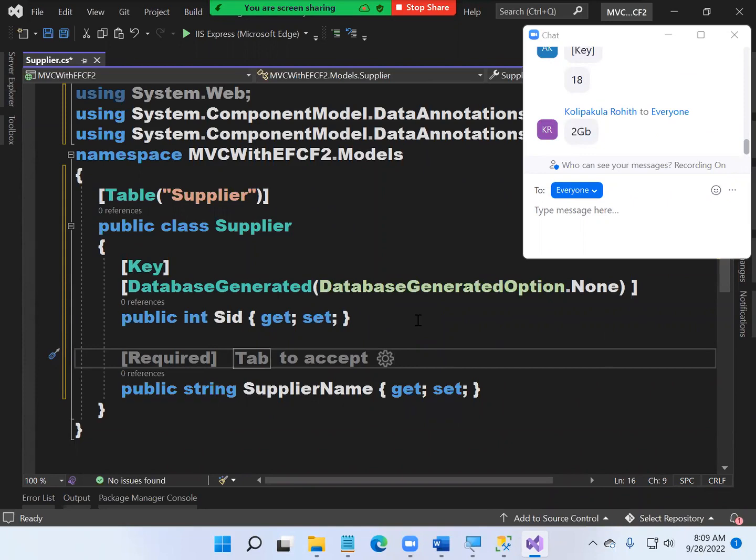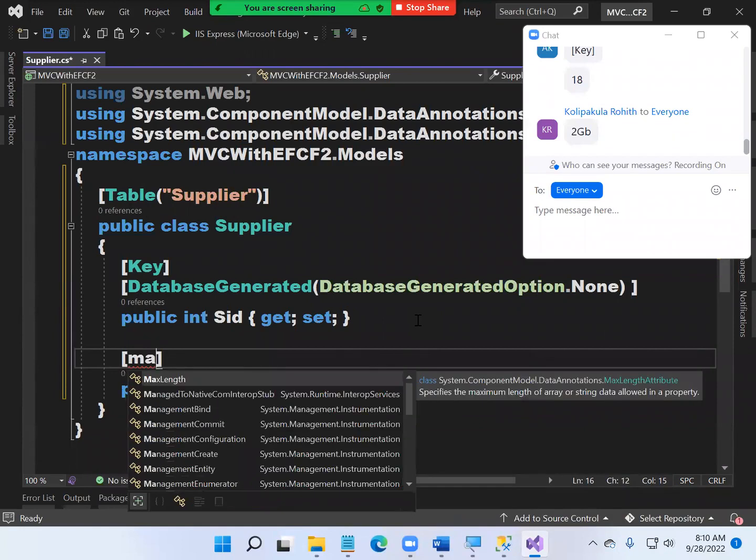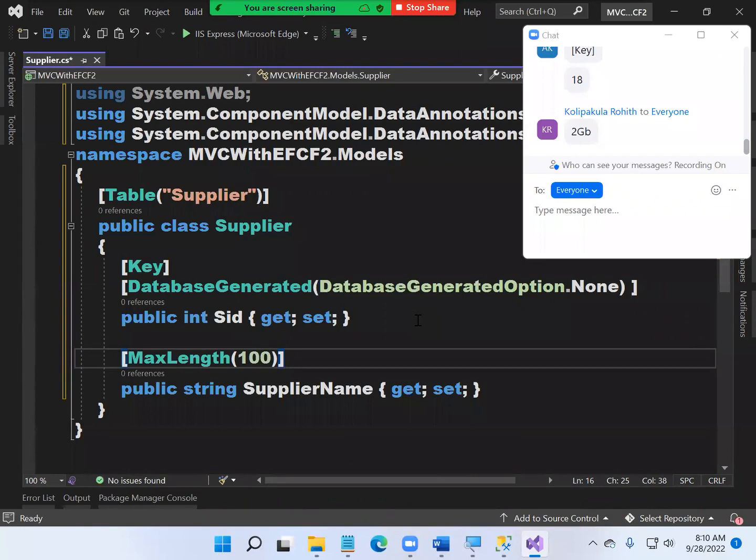Varchar of max, nvarchar of max, binary of max. The max indicates the highest size. That is 2 GB. I don't want 2 GB here. Name just 100 characters for me. That's all. More than that, I don't want now. I can tell the max length. Max length 100.